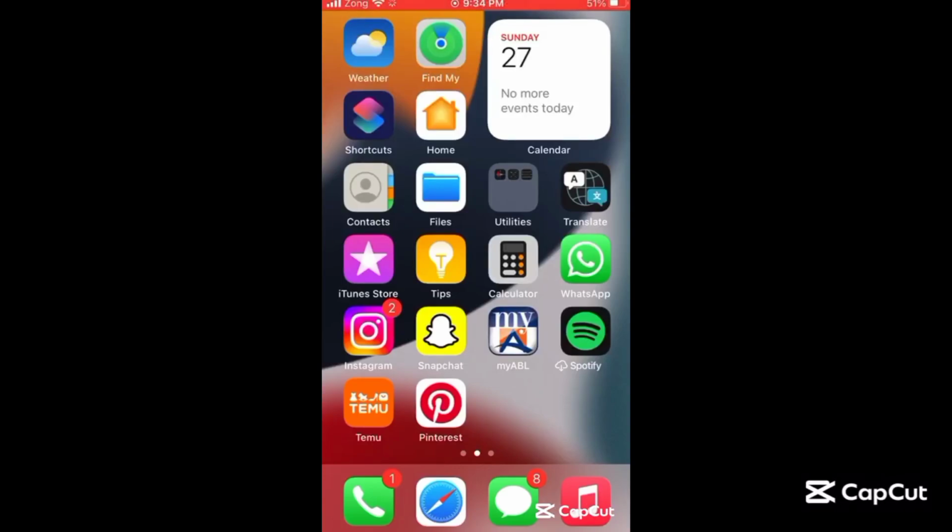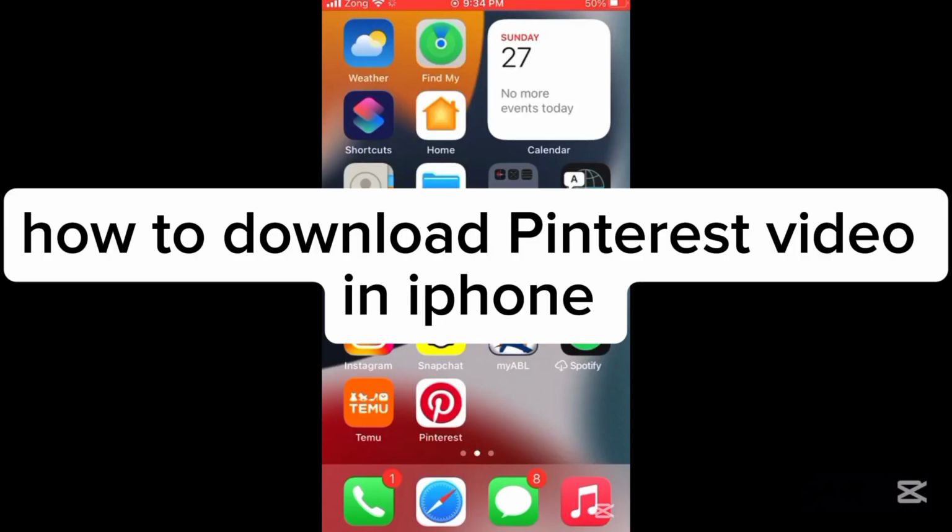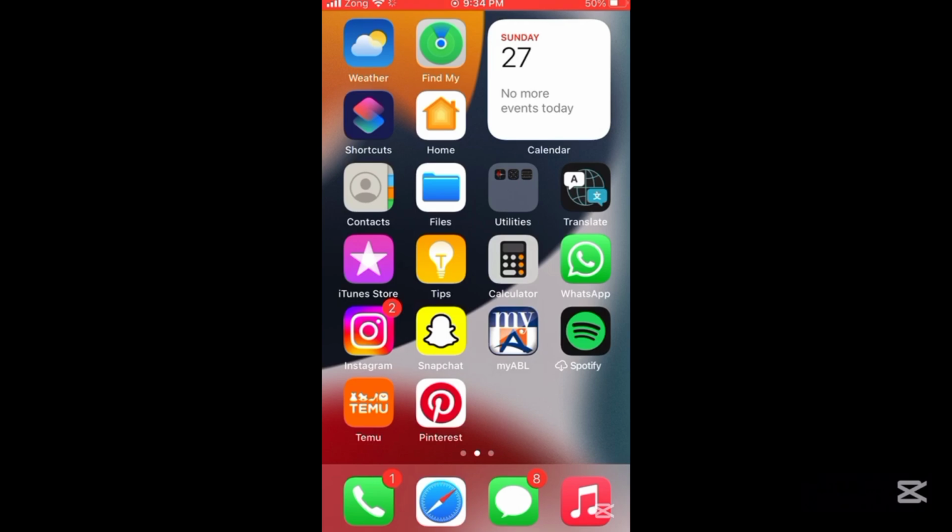Hey everyone, today I'm going to show you how to download Pinterest videos on your iPhone. Make sure to stick around till the very end so you don't miss any steps and can save your favorite Pinterest videos right to your device.